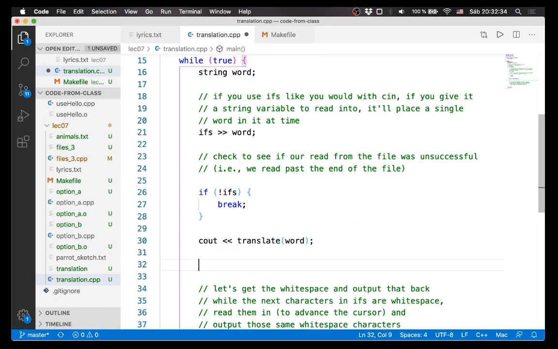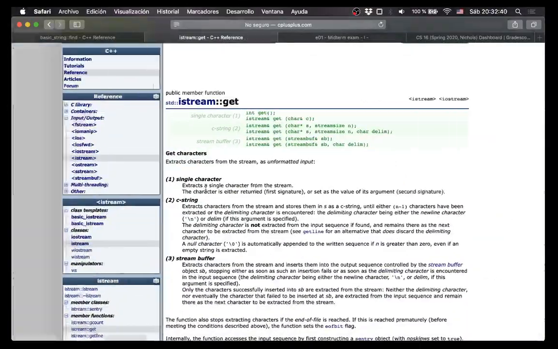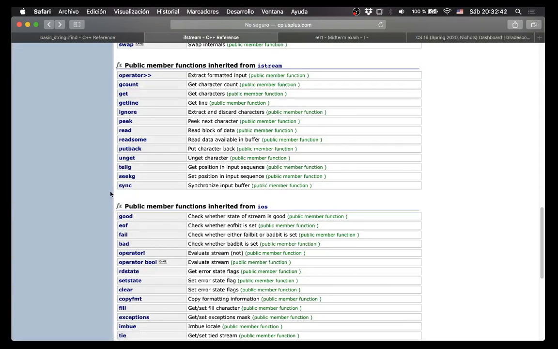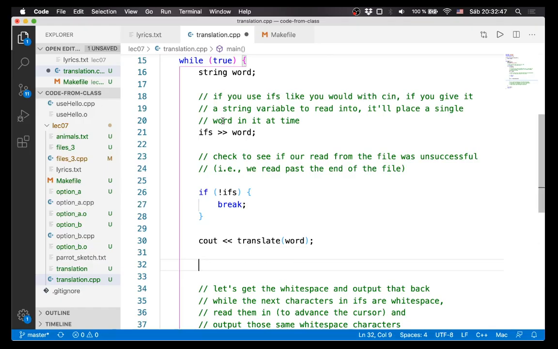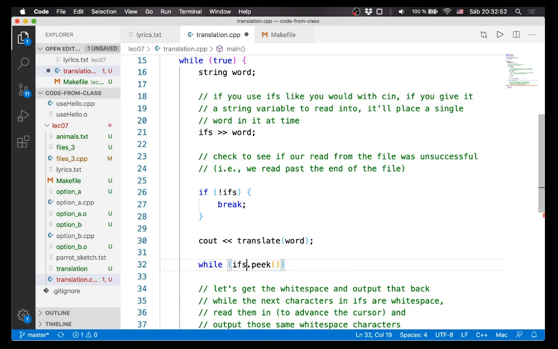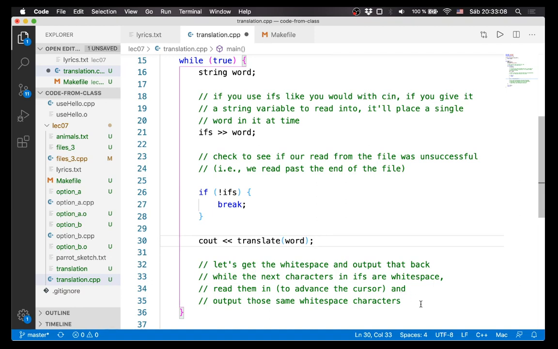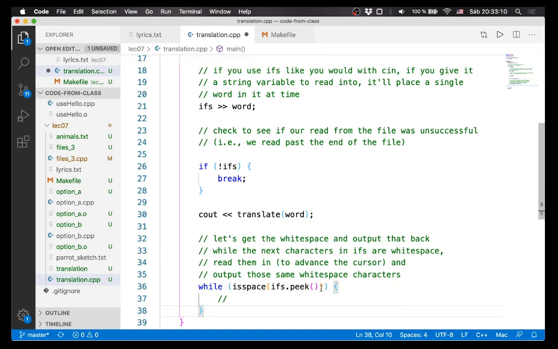So the idea is, we need to check and see what the next character is in our IFS, and there's a function for that called peek. So it looks at the next character without advancing that cursor. So while ifs.peek is a space character, and this is a special library function that I'll talk about in a second. So while it's a space character, read it in to advance the cursor and then output it right back out. Okay?